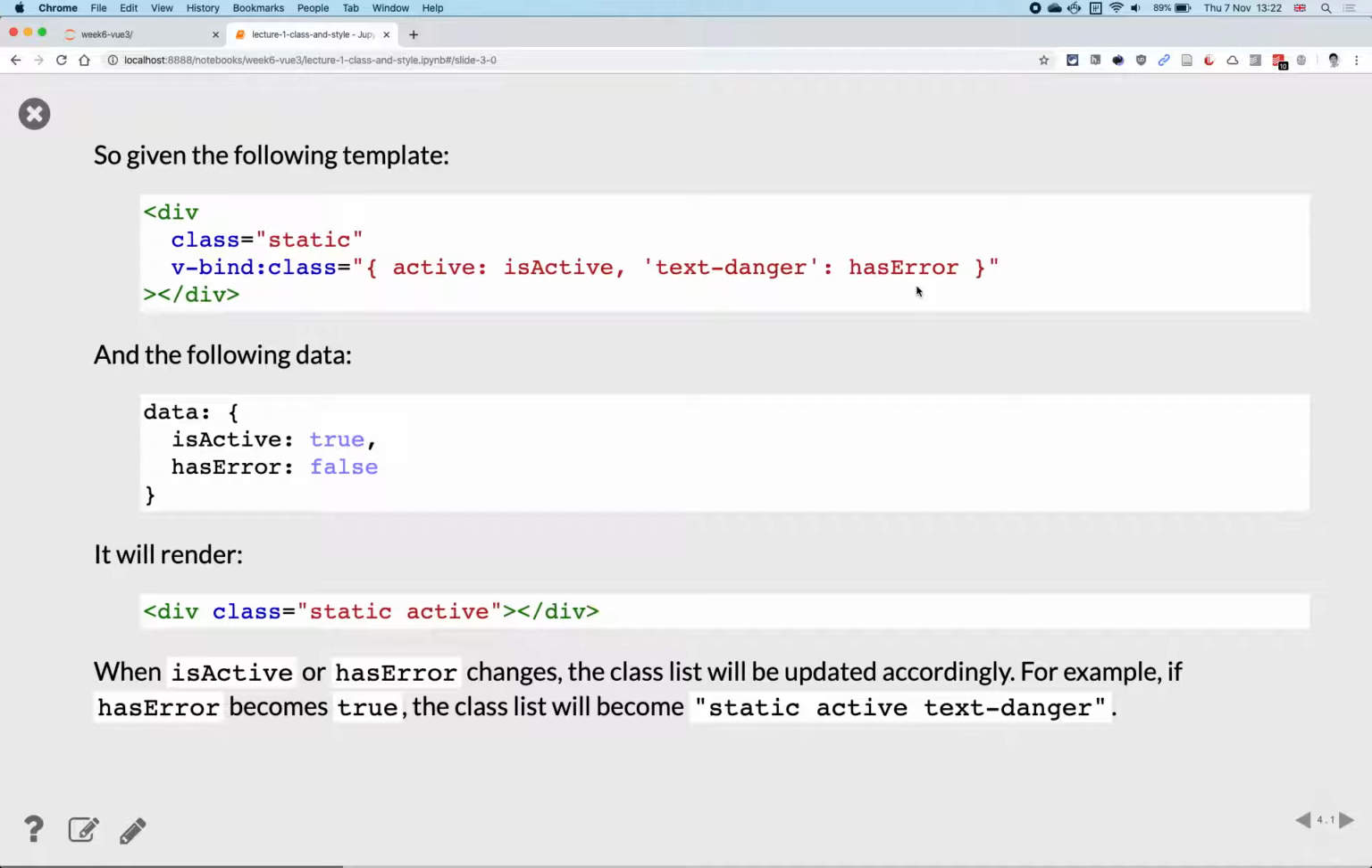For example, in this case, if the value of hasError is changed to true, then it will have three classes: static, active, and text-danger. Does that make sense? Do you think it's useful to see that in working code? How would you apply this, as an example? How can that be used? We're going to come to that a little bit later.